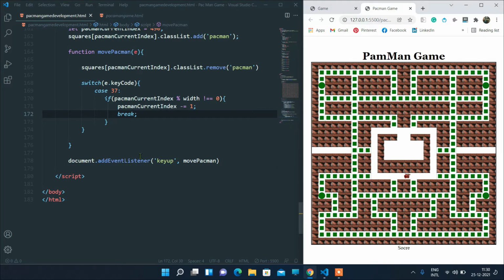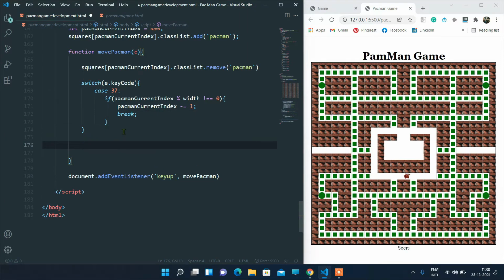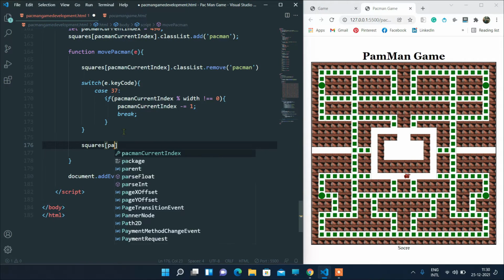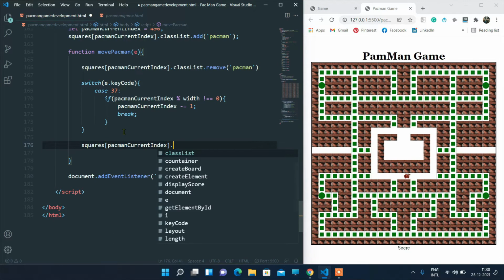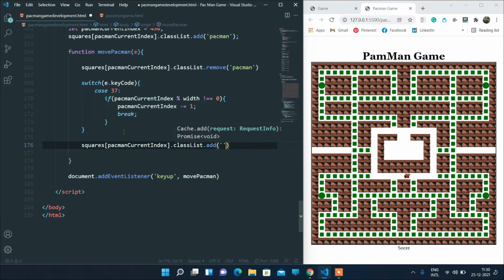The reason why it happened is that once the PacMan is moving, I have to reassign the class which I removed in the function. So I'll come here, and here I have to assign the class again. I'll use the PacMan current index, and I will add the classList add of PacMan. Now I will save it.